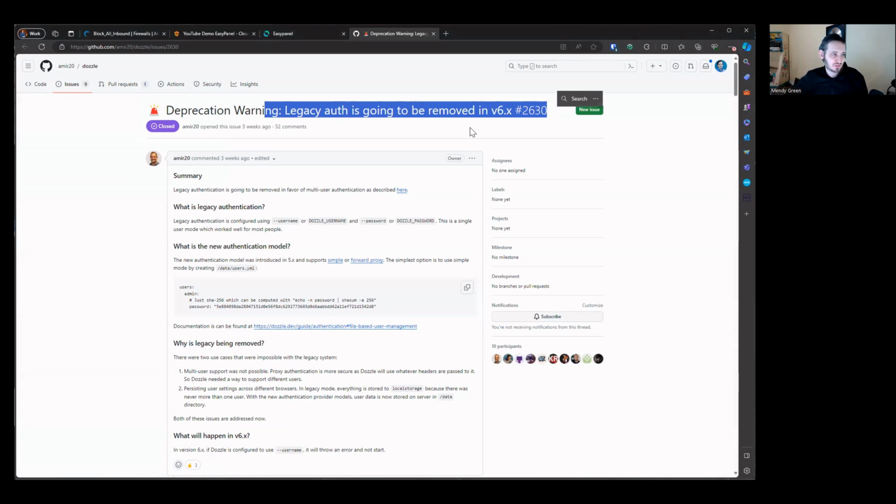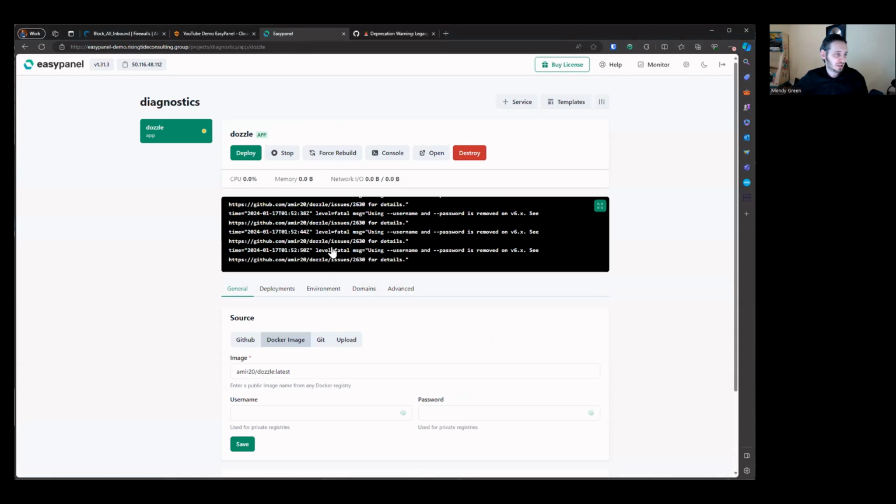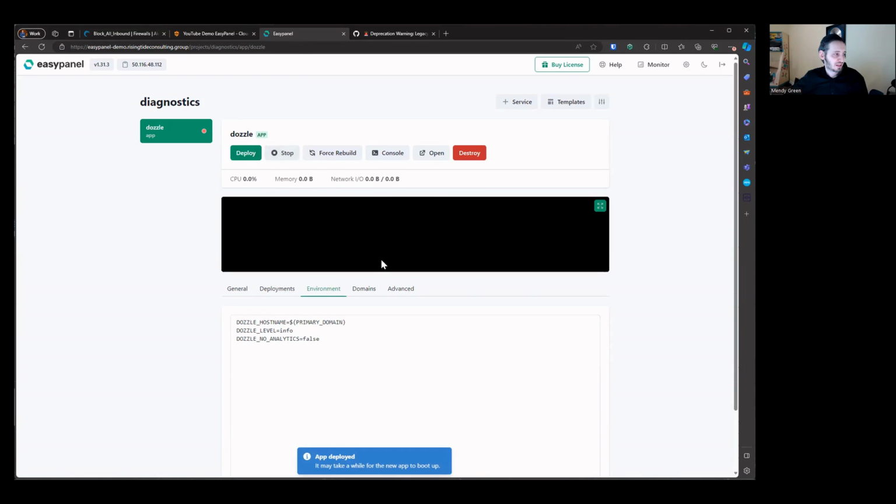Legacy auth is going to be removed in v6, right? What is legacy auth? What's the new auth? So you have to create a data users.yaml, and we just have to create the username, and then a SHA-256 hash of that password, right? And so in this case, I'm just going to come back here and we're going to stop it because it's crashing. It's not working. If I go to my environment, I can see that I've got username and password here. We're going to go ahead and pull it out. All right. And then we are going to deploy and start it.